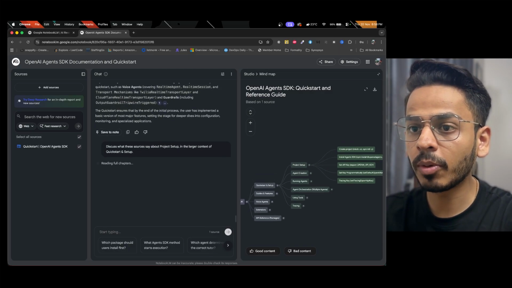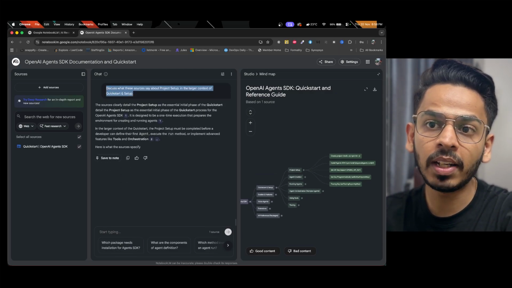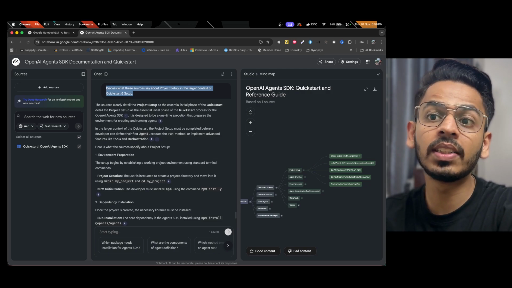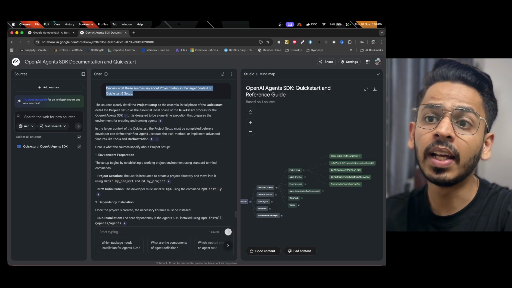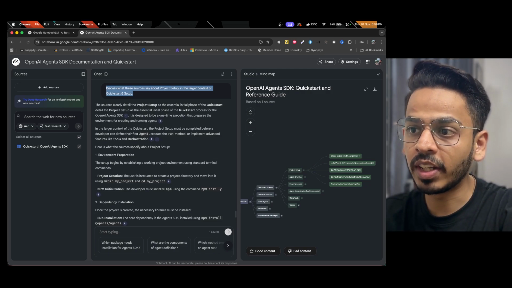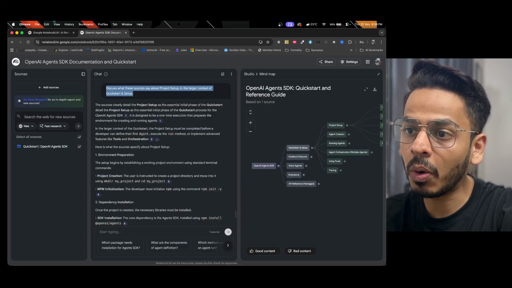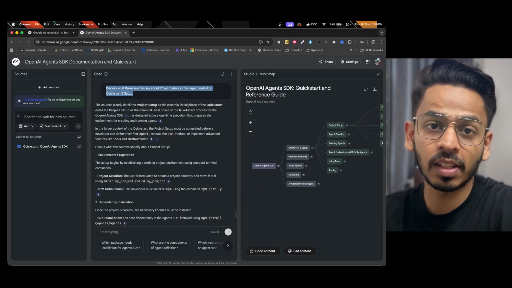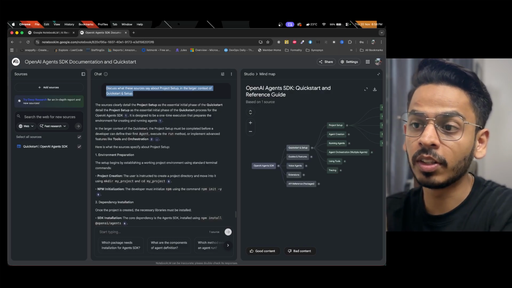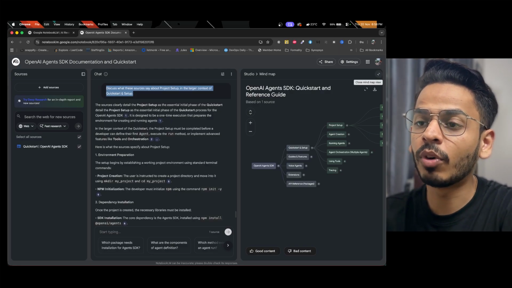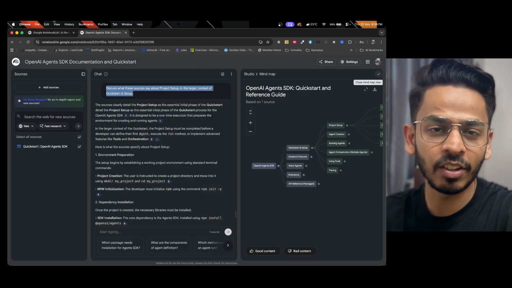If I go into the project setup, it automatically gives the question here: discuss what these resources say about project setup in the larger context. So this is where it gave me the project setup. You can go to all these links and explore them based on your liking and on what kind of resource you are looking for.